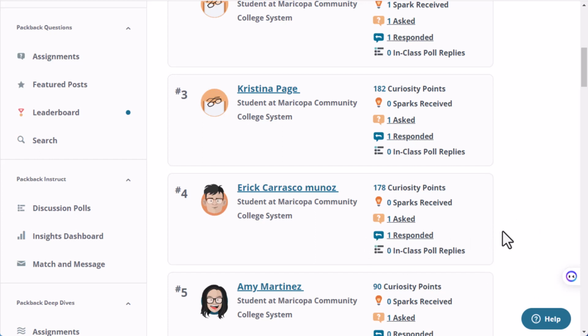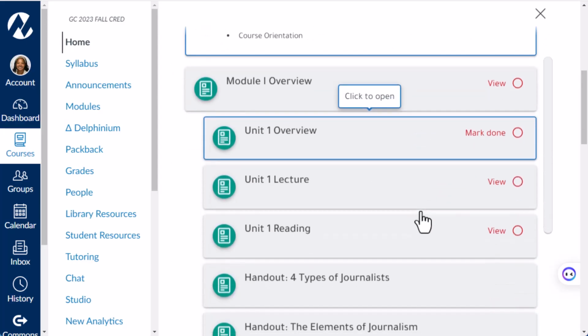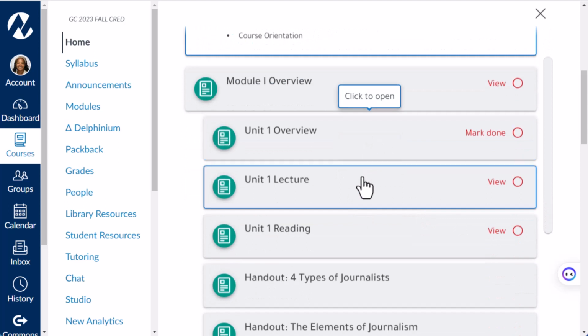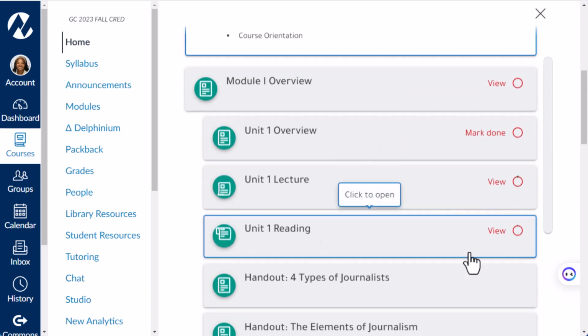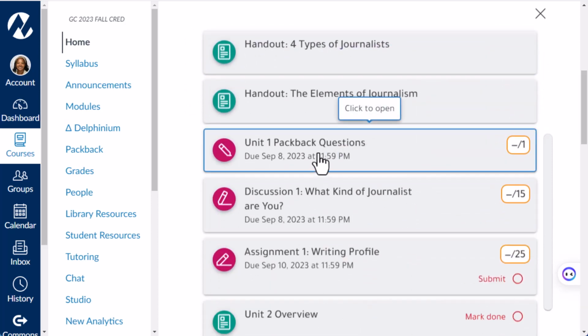So that's Pack-Back. Let's go ahead and jump back into Canvas and see the last thing we have to do this week. All right, so here's the Delphinium Module 1. You can see all of these, the overview, the lecture, the reading that you all have to view, and then you have your handouts that you have to read, and then these are your assignments. So we just talked about Pack-Back questions.